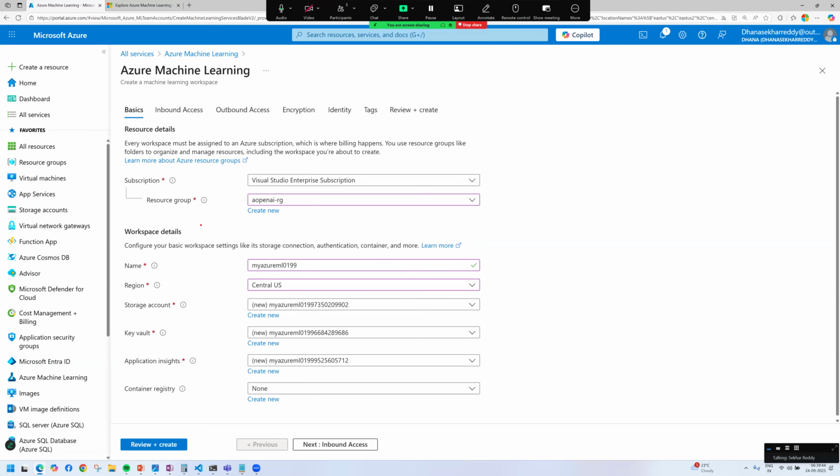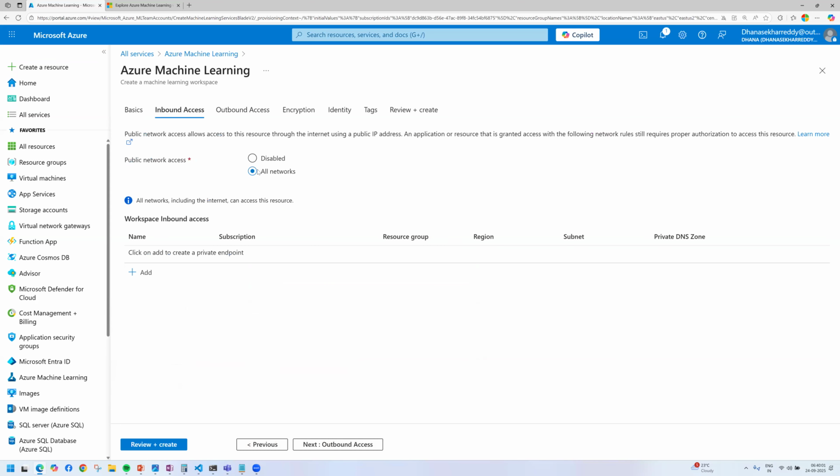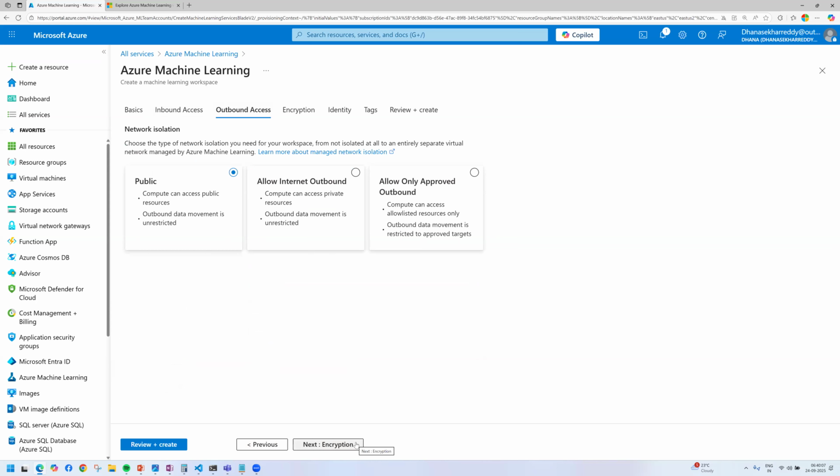So when you create machine learning, it is creating what? Storage account, key vault, application insights, container registry. Three services are integrating. Clear? One is storage account, key vault, application insights, container registry. Now click on next. So here we have what? Inbound and outbound rules. This is all the networks. Click on all networks.